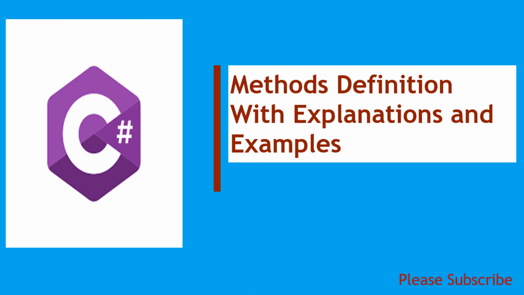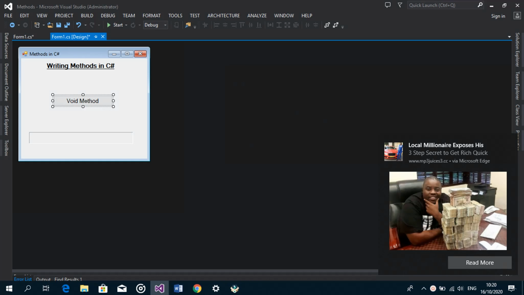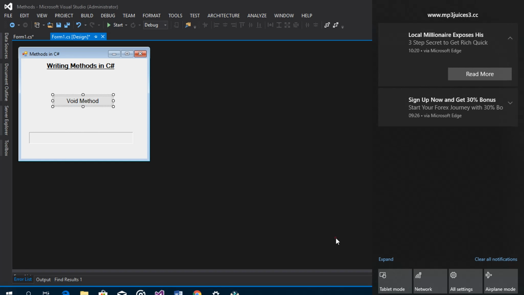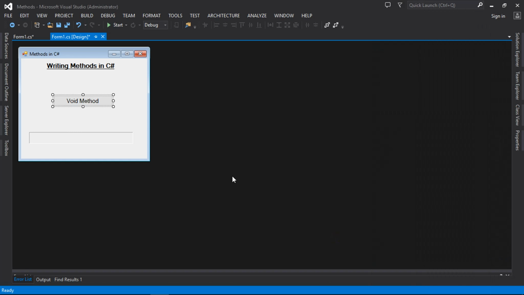Today we are going to talk about methods in C Sharp. So a method is a block of code which runs when it is called, right? A method is simply a block of code which can execute only when it is called. So if you have a method and it is not called, it will not execute.